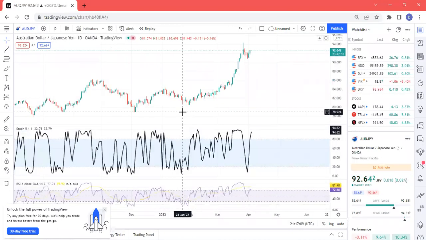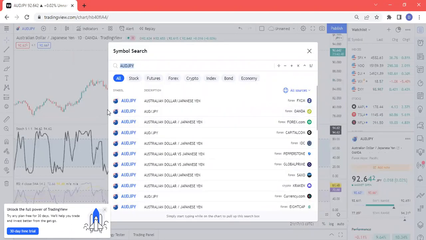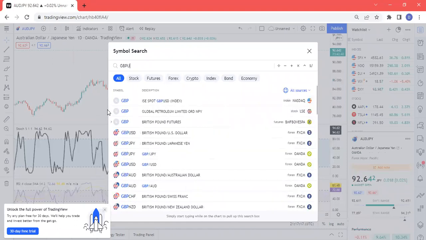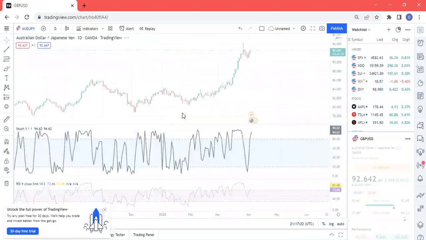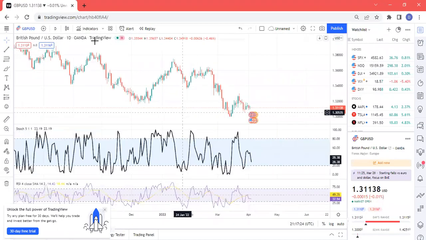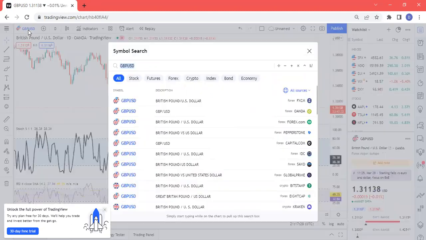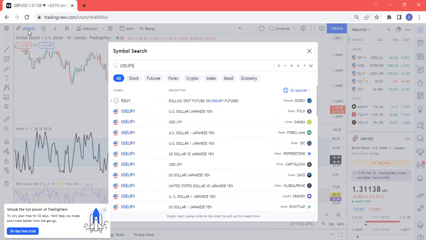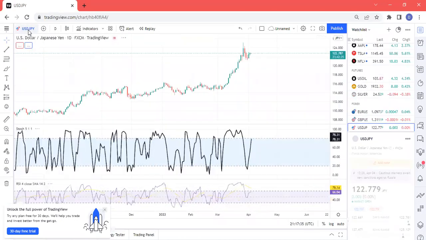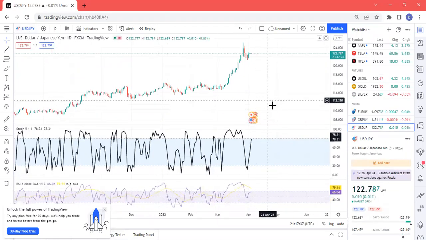This is AUDJPY. So if I say we are trading GBPUSD, you can see, click it. That's how simple it is. You will start learning different currency pairs as time goes on. So USDJPY, enter. You can see USDJPY now.